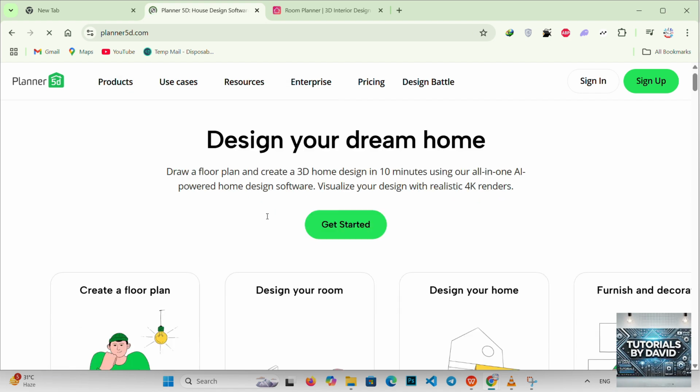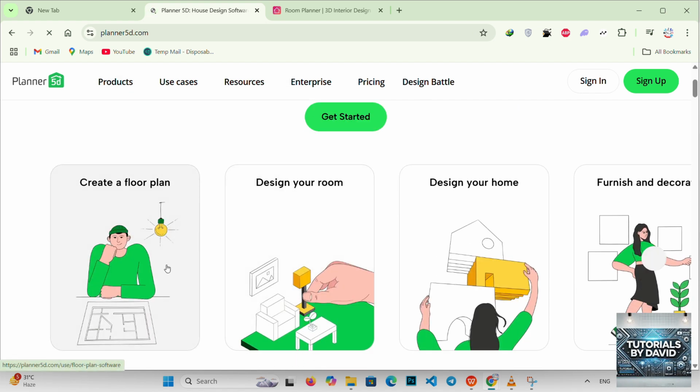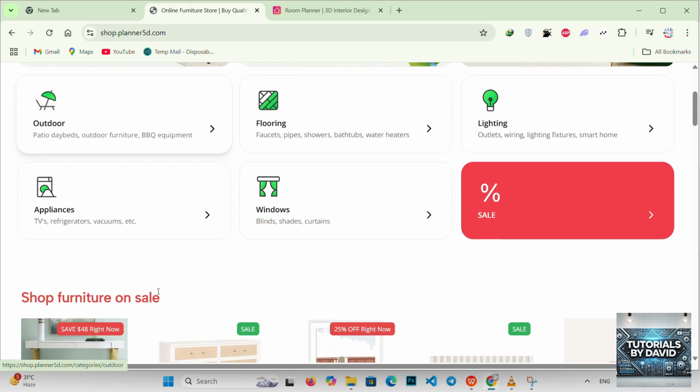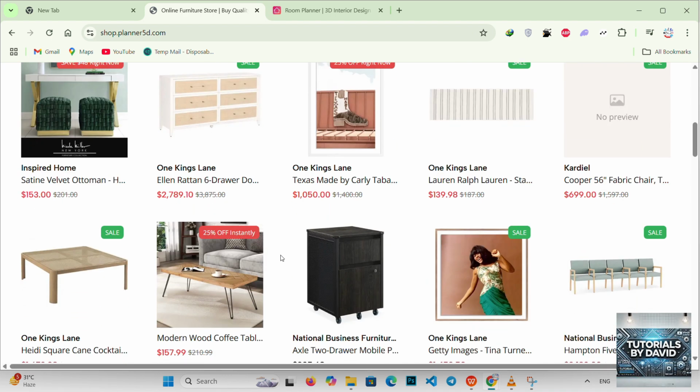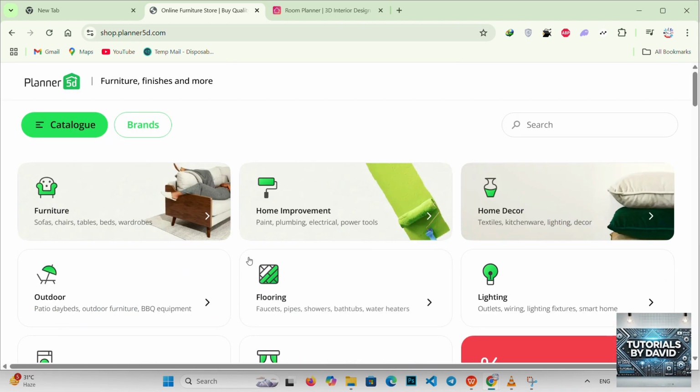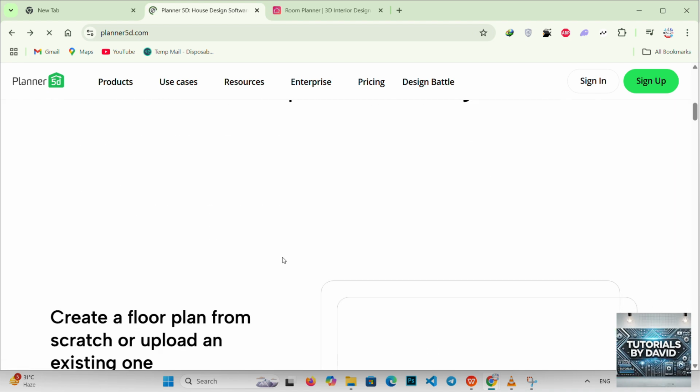It lets you create detailed floor plans and realistic renders with tons of furniture and decor options. The app works across devices, including mobile and desktop, which makes it super flexible. Plus, it has a larger community sharing design ideas to get inspired.